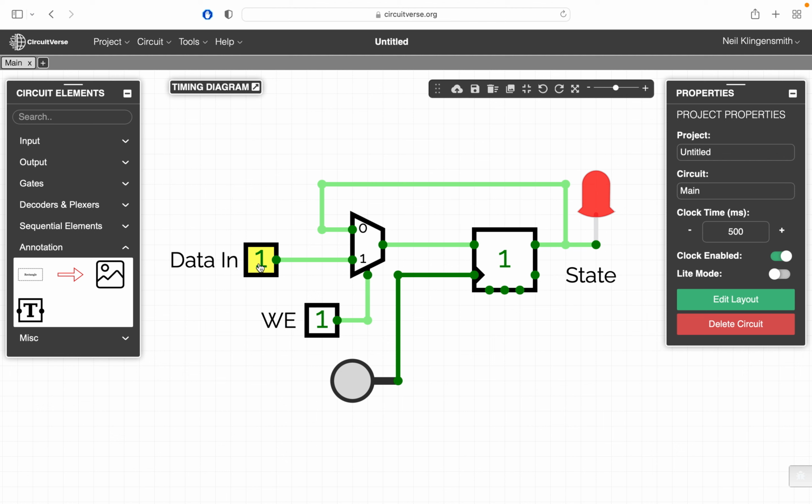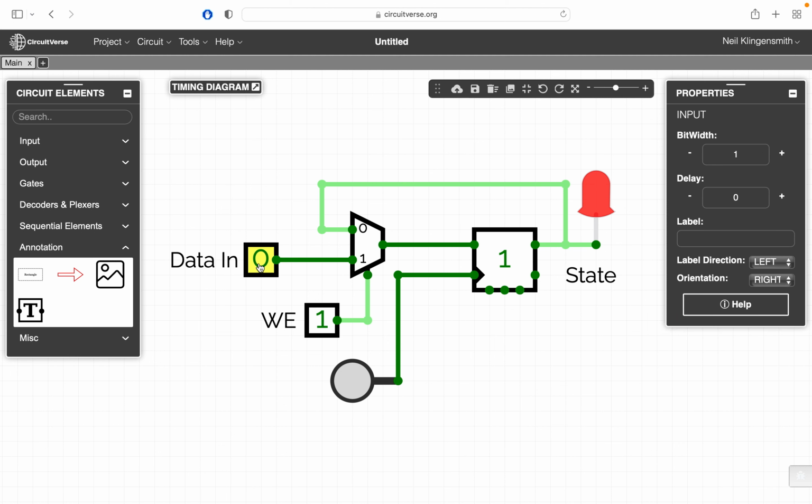If I change my data in input, you can see that the D input to the flop is changing. But the actual state of the flop is not going to change until the next rising edge of our clock. So right now, the data that we want to write to this register is a 0, but the state of the flop is currently a 1.